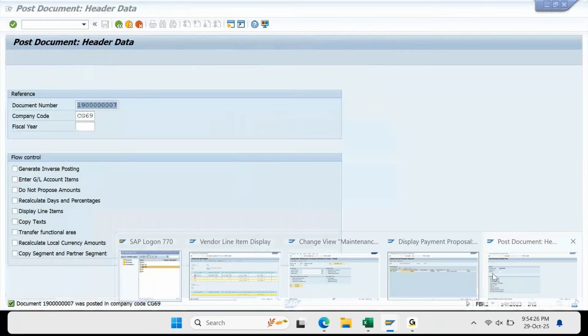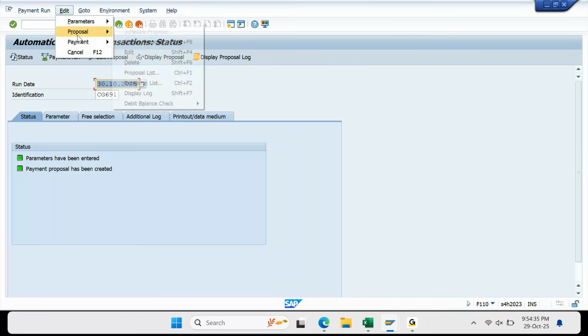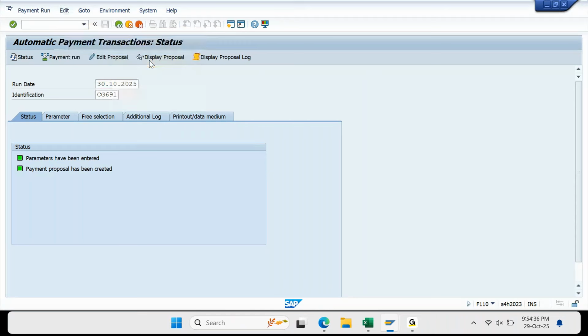Come back to proposal. What to do here? Delete the proposal. Delete the proposal and you'll have to again go to the delete proposal. You're understanding why I am deleting, right? Yes, sir. Changes. Right. Press enter. Click on proposal again. Enter. Proposal created. Display proposal.